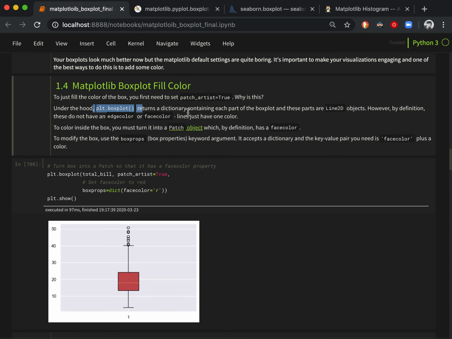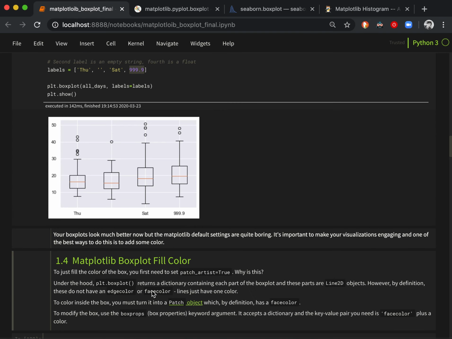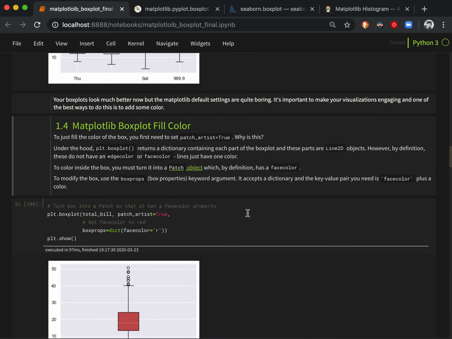Under the hood, plt.boxplot returns a dictionary, and each key value pair, each value is actually a Line2D object. That's just one of the underlying objects in Matplotlib that creates a line. And as you know, a line is 1D, so it can't have an edge color or a face color, it just has one color. So the box originally is actually a line because by default it doesn't have any fill color. Look, you can see right through it.